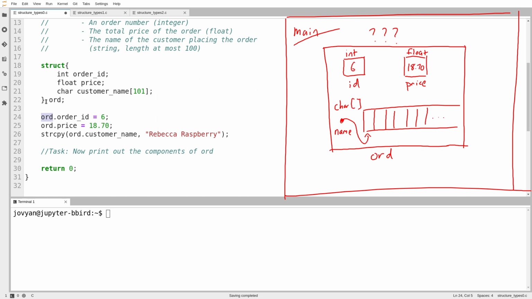And also to be clear, the type of the variable ord is a structure whose members are an int called order ID, a float called price, and a character array called customer name. The type of ord is not struct. Ord is an example of a structure, but the type of ord is a very specific structure, this one. We may actually be working in this course with many different variables of structure types. It is absolutely incorrect to say the type of ord is struct. No, it is not. The type of ord is a combination of an int called order ID, a float called price, and a character array called customer name.